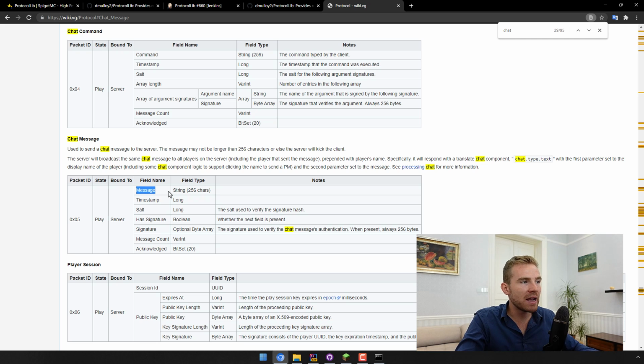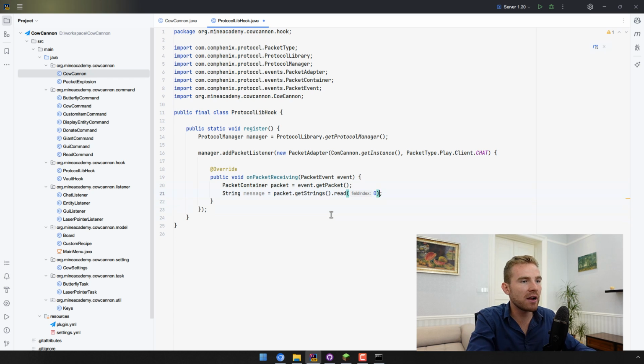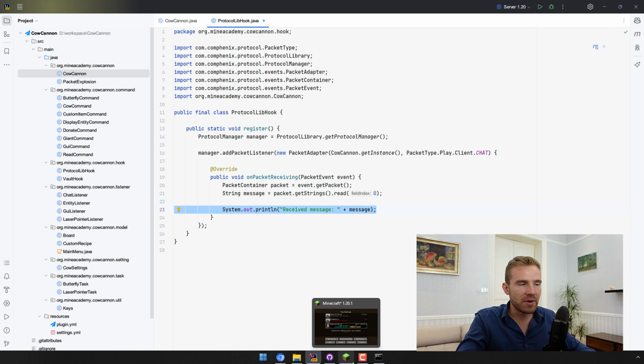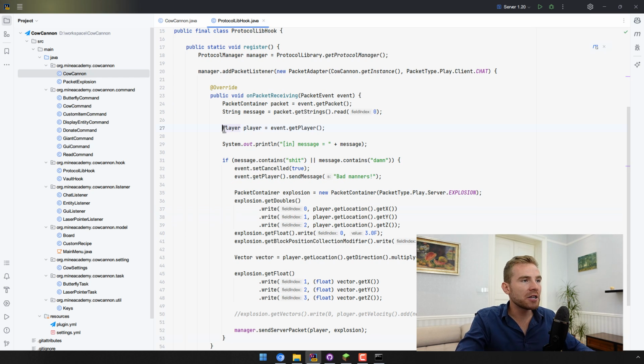So when it comes to getting the message, again, there's just one string. If you look through this, then what you can do, you can just get all strings and then read it at index 0. So that's the message. And if I go and I type in sound, received message, you'll see that it'll simply print out what we type in a chat, for example, hello or whatever, right? And here comes the fun part. So you can actually also get the player.